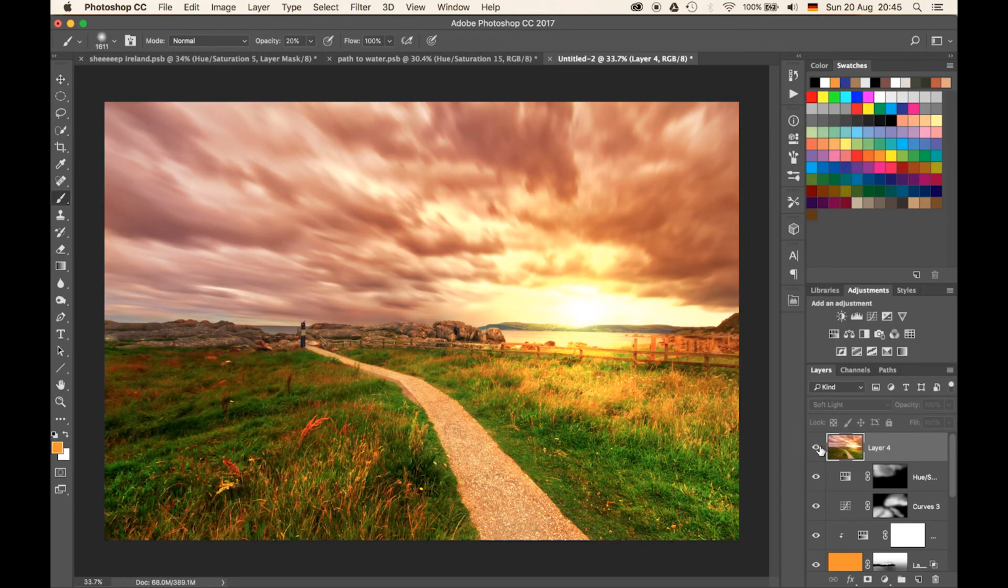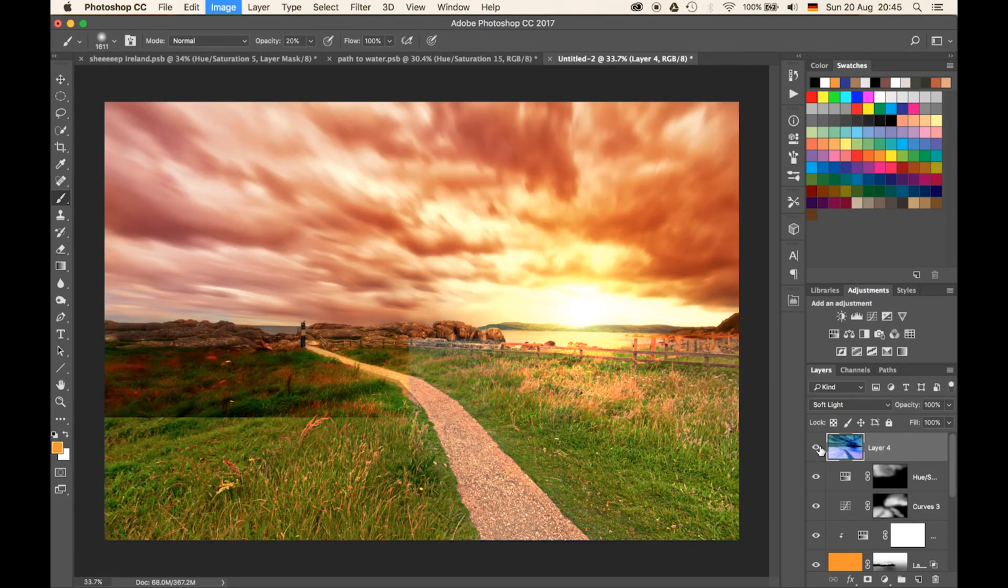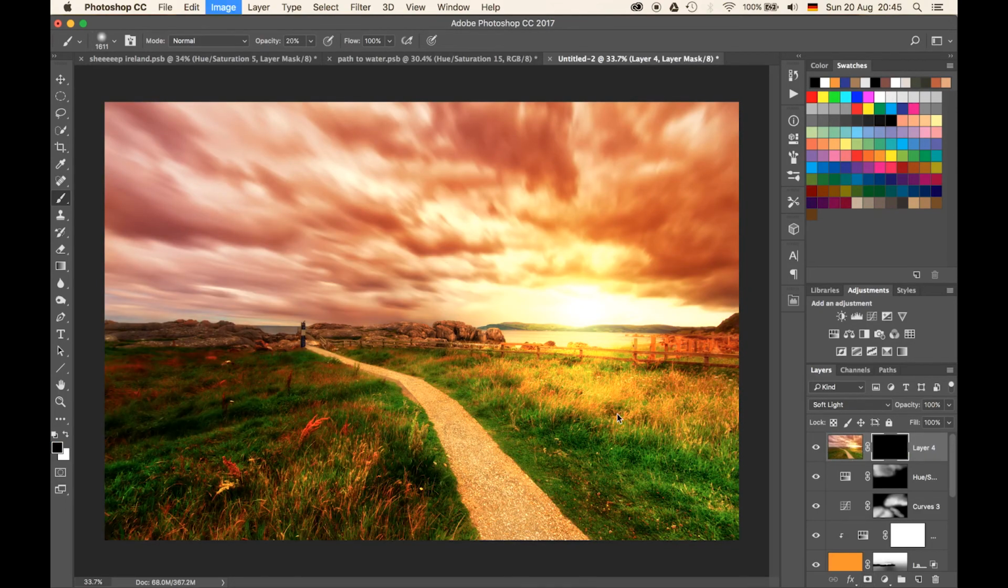Now, if we switch it off and on, you can see the effect is super strong, and that is something where you definitely have to decide how strong you want to go with that. So for me, I'm just going to take a couple of areas. We're going to create a layer mask, hit Command and I, and now use a white brush to paint that in wherever I feel like.